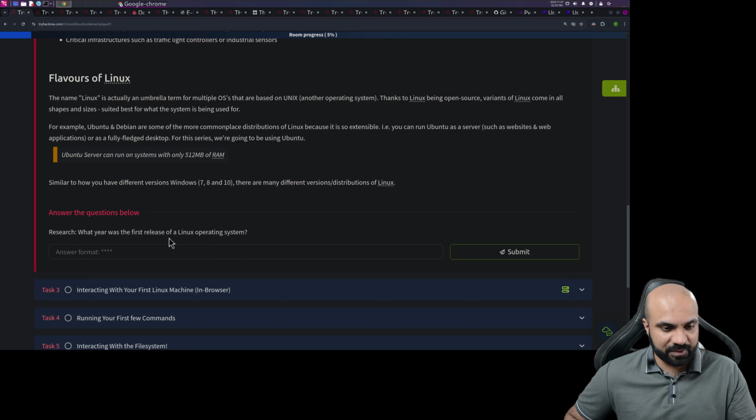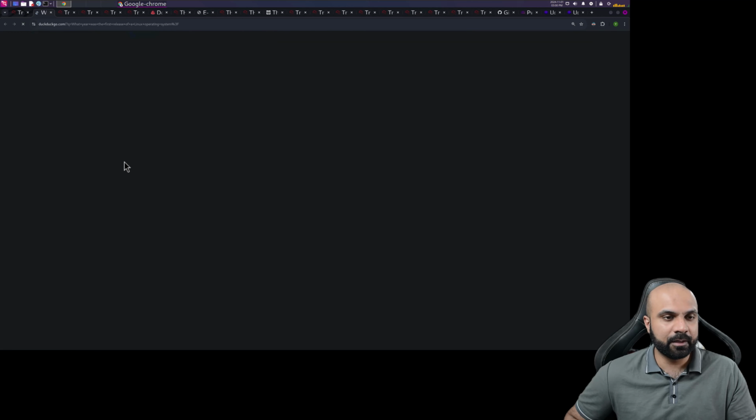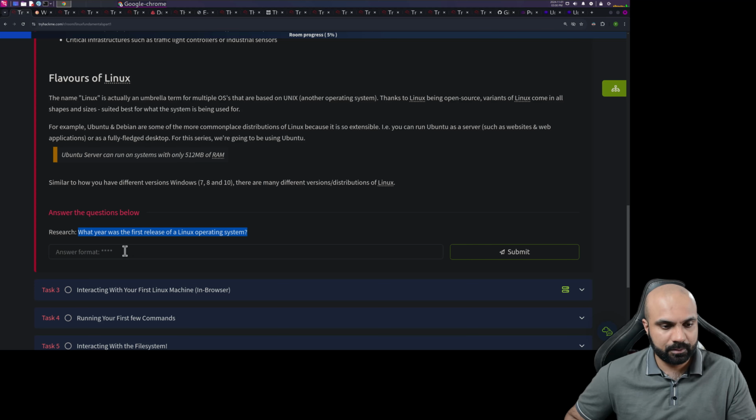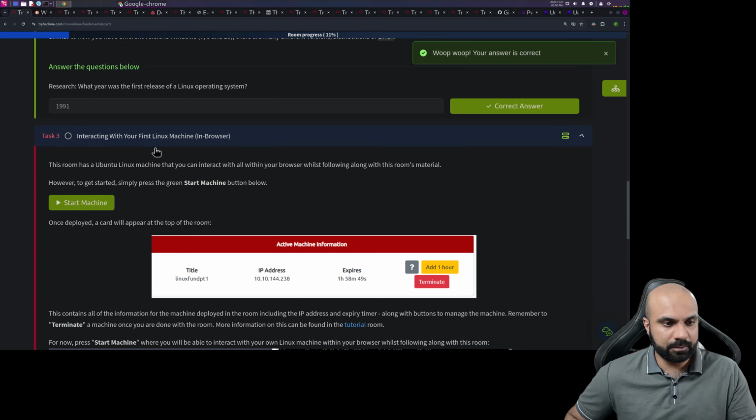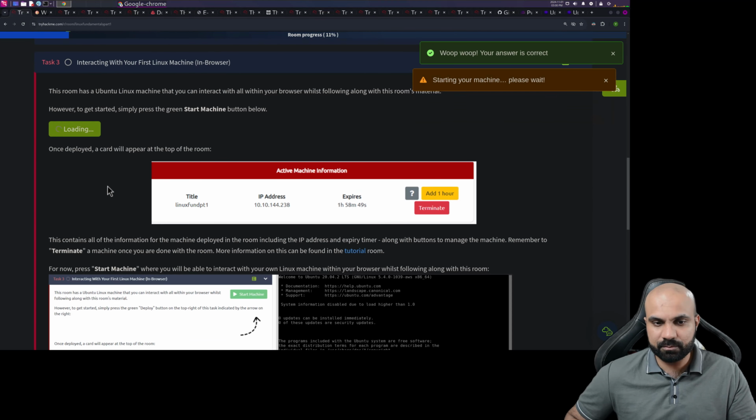Research. What year was the first release of the Linux operating system? 1969. Okay, let's search it out and we will find out. Okay, 1991, really? Okay. Awesome, that was correct. Okay, so before we do anything, we need to start the machine.